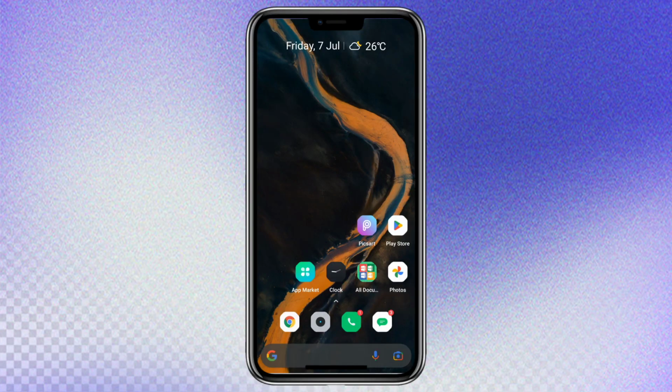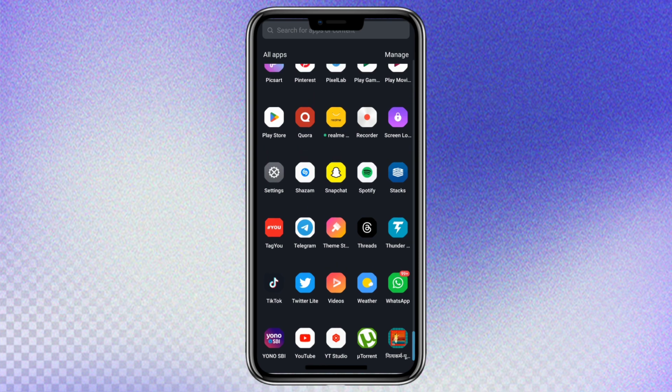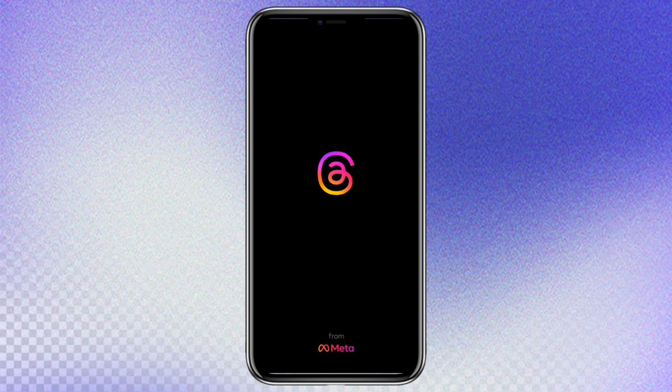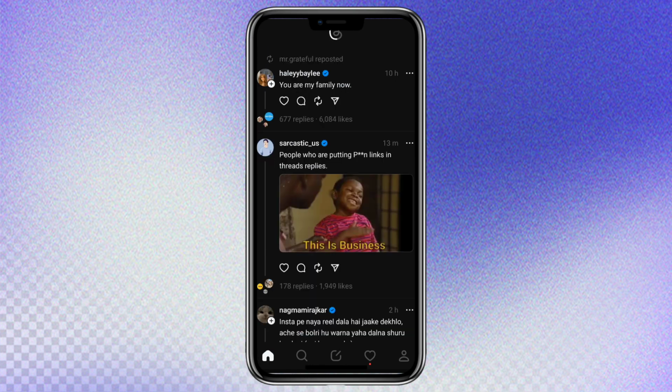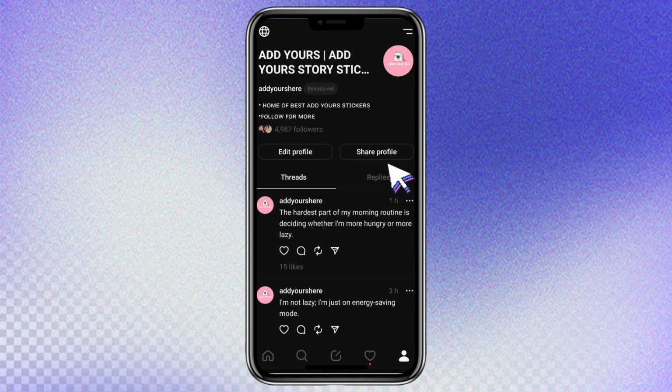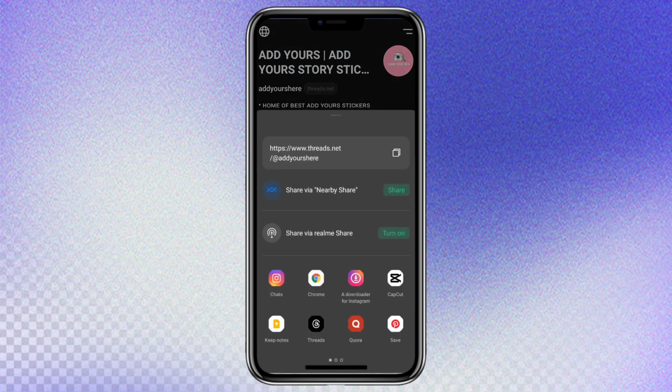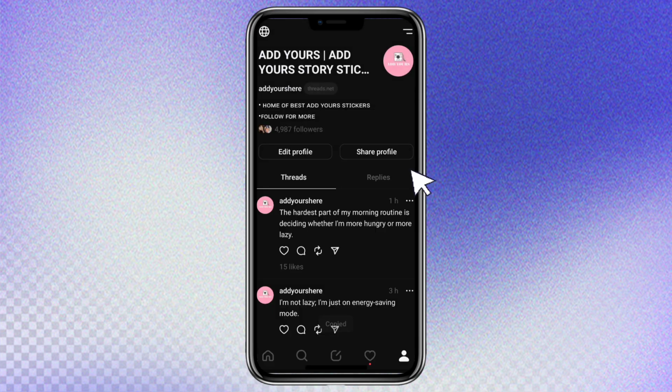In this video, I'll show you how you can share your Threads profile to your Instagram story. So let's start with the video. First of all, open Threads. Then go to your profile and then click on Share Profile option. And from here, you can share to any other social media. To share on Instagram story, copy the link given above and then open Instagram. You can directly go to Instagram by clicking on Instagram icon given above.